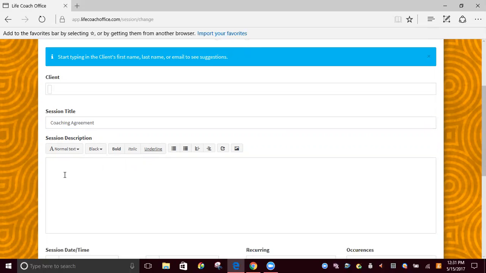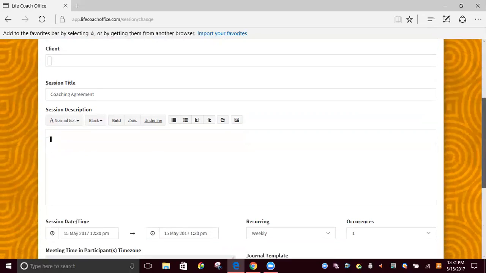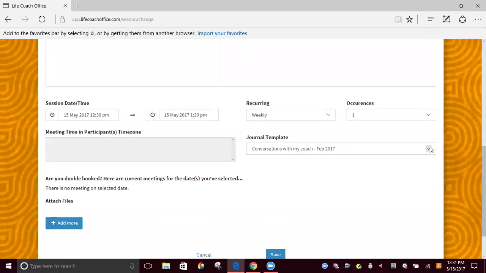In this area here where it says description, you're just going to put whatever you want to put. You can say, here's your coaching agreement. You can say now is a great place to put specifics. We've agreed to coaching at the rate of blah, blah, blah, or we've agreed that you would take part in whatever coaching program for whatever amount of money. That's the perfect place to put that. Under journal template, we're going to put coaching agreement.